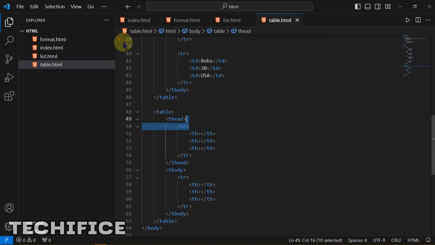Hello everyone, welcome back to this tutorial. In this video I'll be showing you how to use HTML multimedia, how to include a media file: a picture, a video and an audio file.